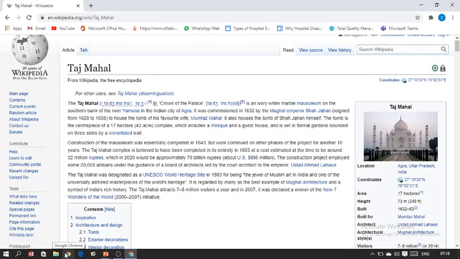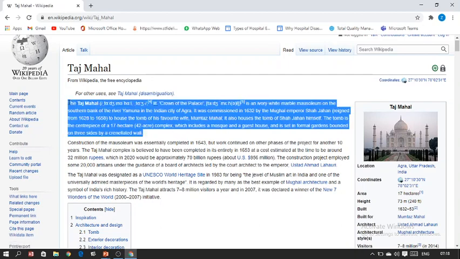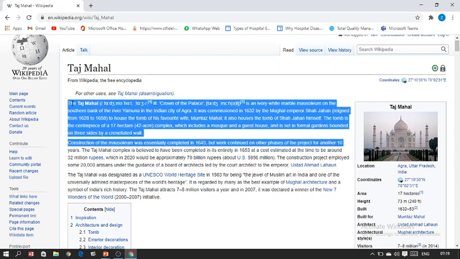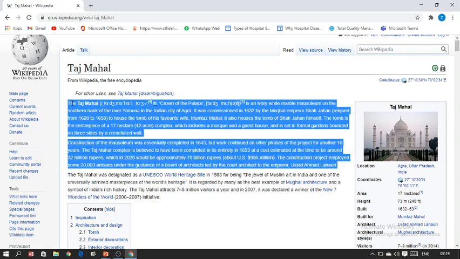Now take this example. For example, I like this information and I want to copy it. Then what do I have to do? First I have to select it. By dragging I can select, or by triple click I can select. Now for example, I want the next paragraph also, so I have to select this paragraph as well.